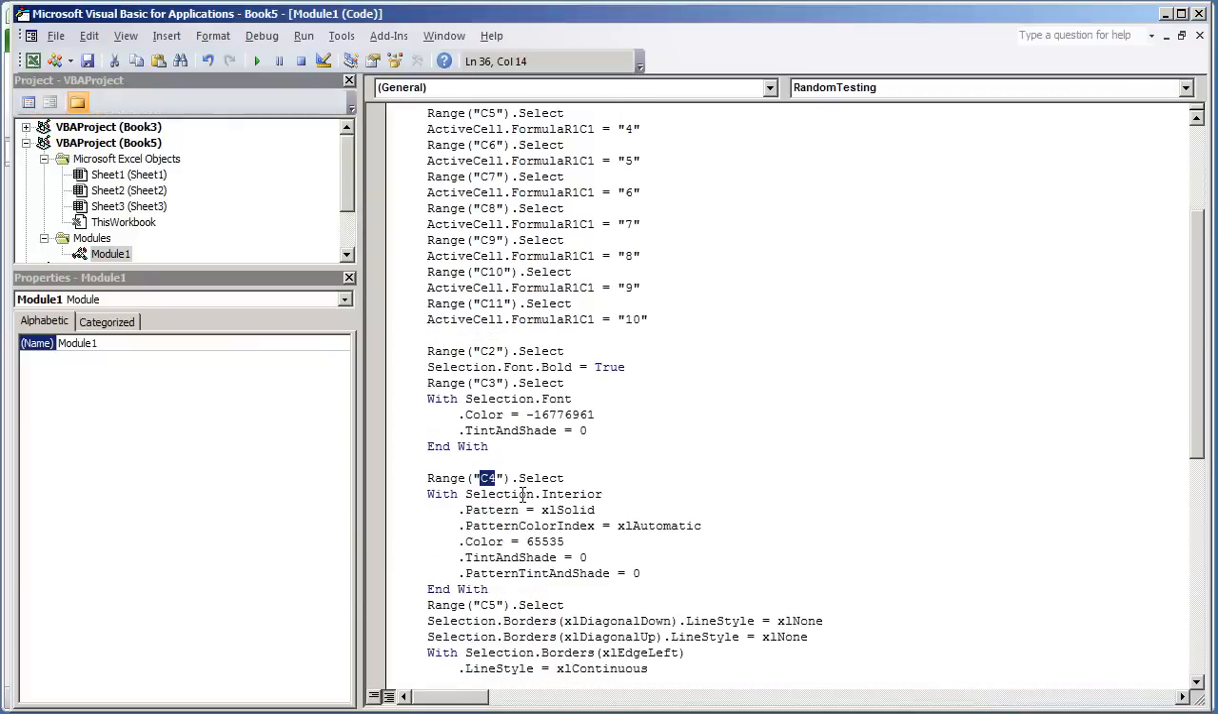So we have Selection.Interior. We changed, well, we didn't change the pattern, but Excel does create this. It put it as xlSolid. The PatternColorIndex is still automatic. This is what we changed right here, the color. We didn't modify the tint and shade nor the pattern tint and shade, but Excel, the recorder, does create this code for you when you make a modification to the interior of a cell.